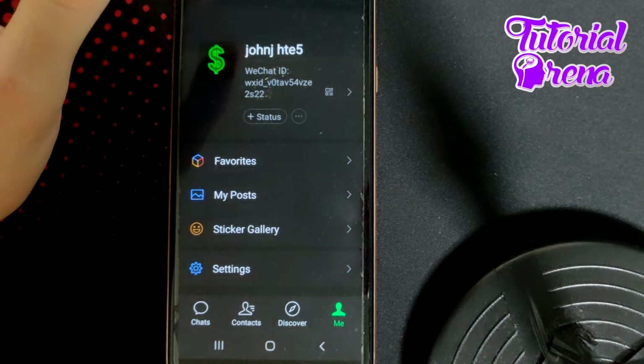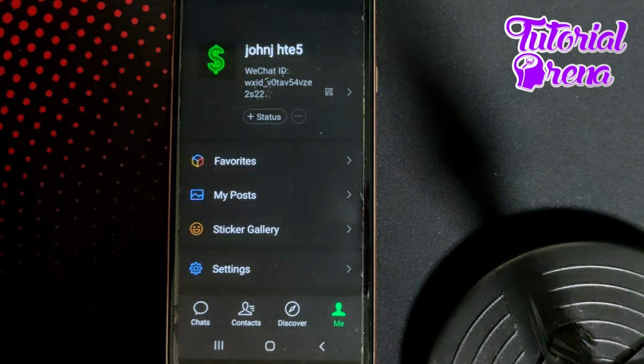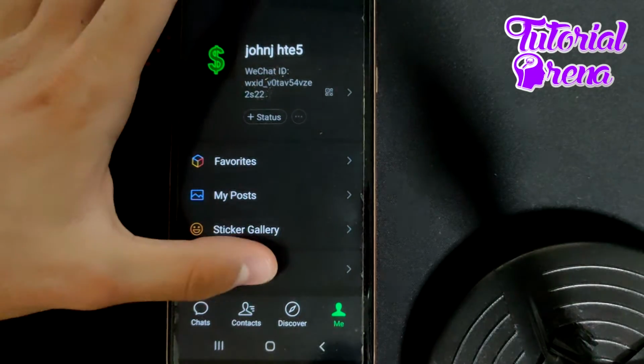How to delete WeChat account temporarily or permanently. As you want to take over that selection, the main point is simply to go to your settings on your account.